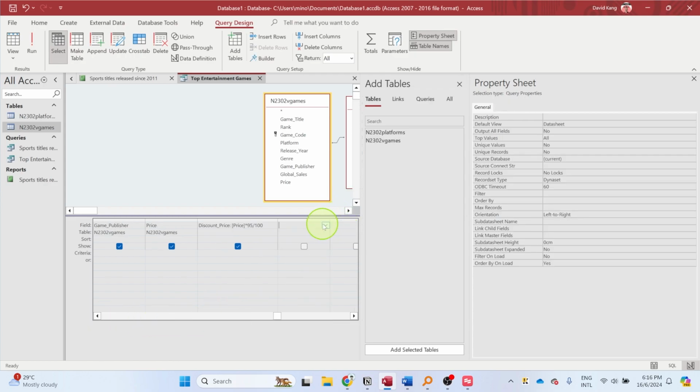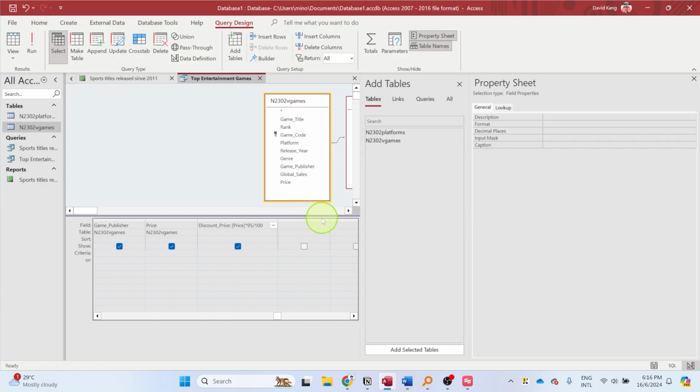I'm making sure that discount price is selected. Okay, so I'll put the cursor right here in the middle, and then I'm going to go to the formatting right here at the property sheet. Then I'm going to select this as currency. And since currency only has 2 decimal places, I'm going to put in 2 decimal places, and that will display my discount price formatting nicely.